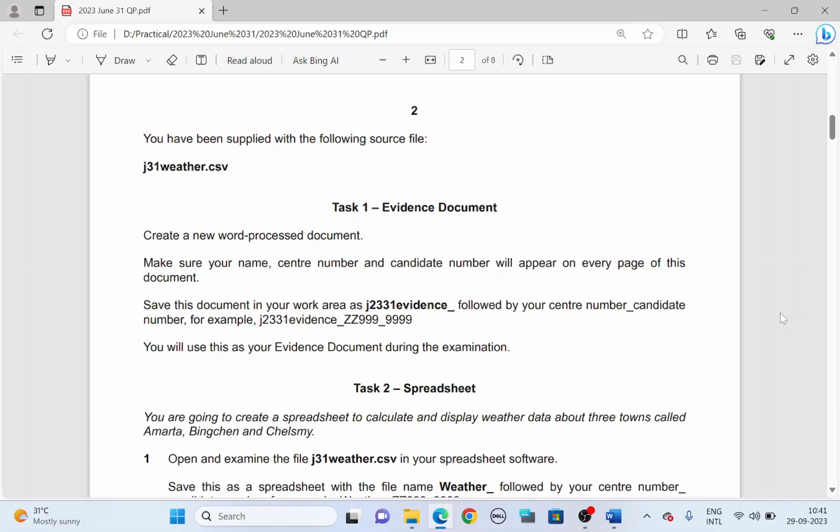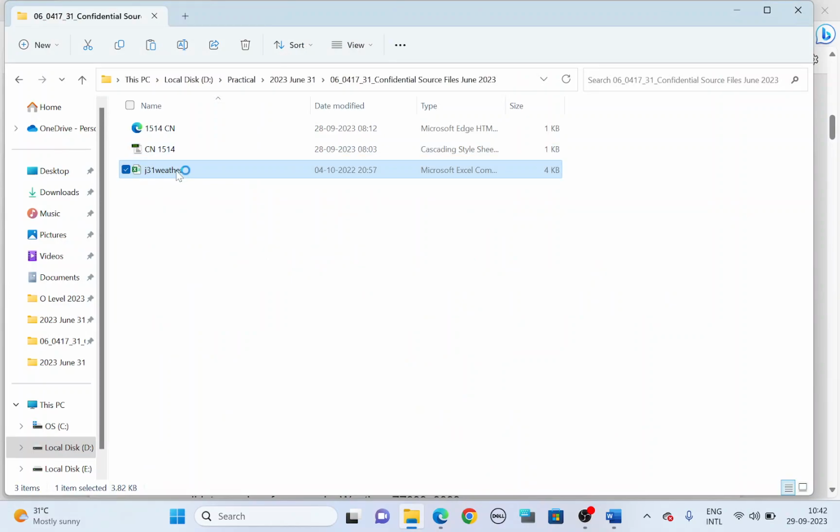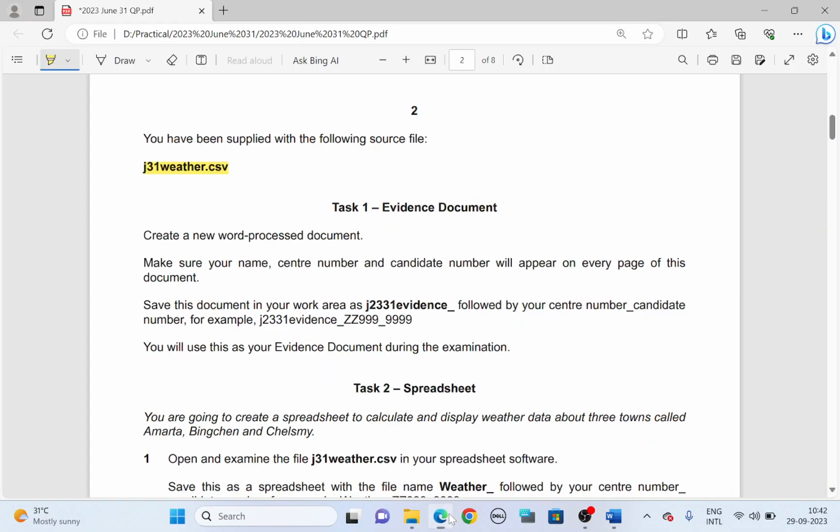The paper I've chosen today is 2023 June 3-1 and we're going to look into spreadsheet. All right, let's begin. You have been supplied with the following source file, J31 weather. The file has been given to us. Yeah, let's open that file.